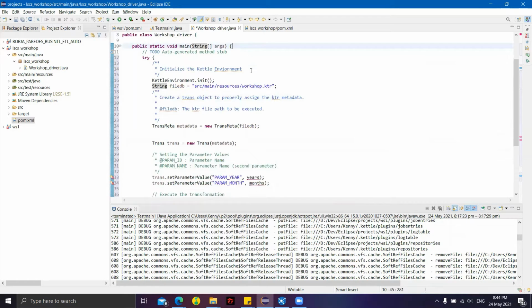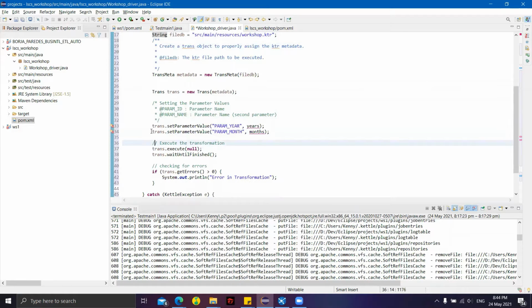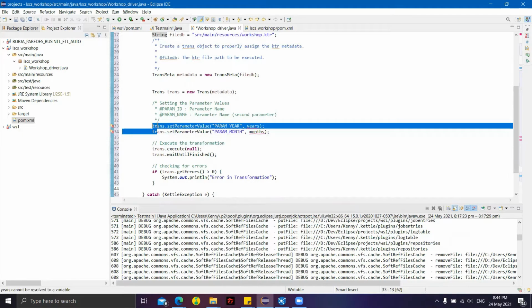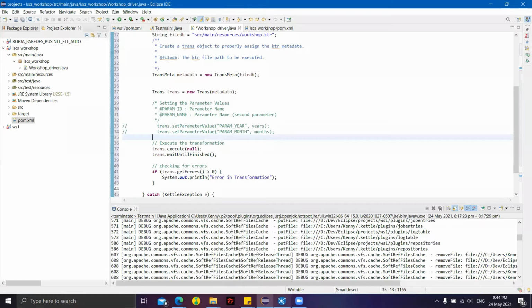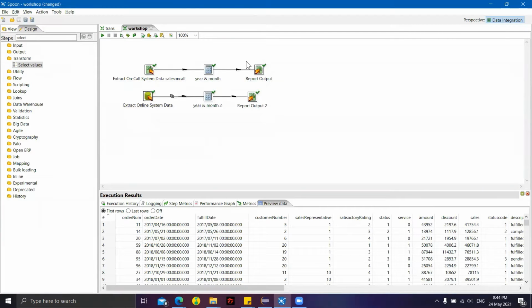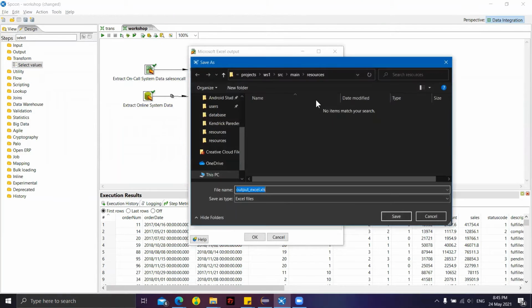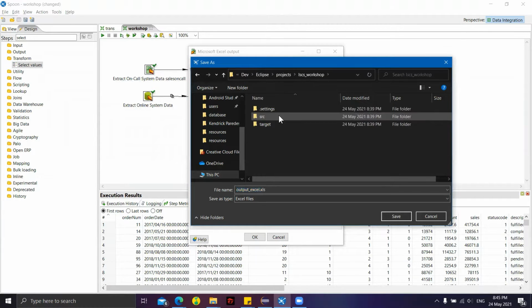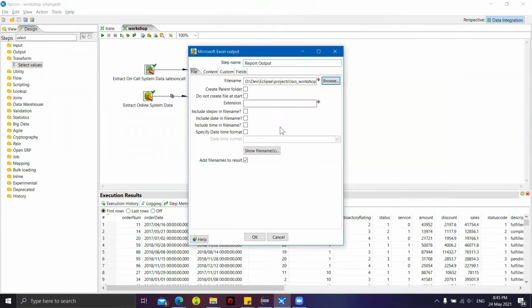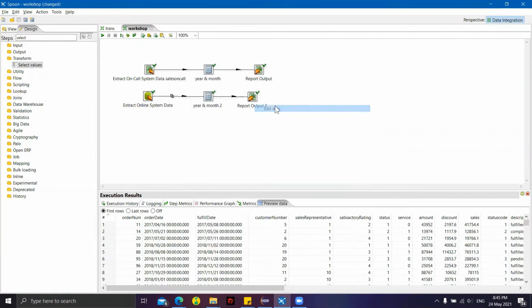I'm not going to demonstrate how the parameters work first, so I'll just be commenting them out. Going back to this workshop.ktr file, you can see that we have the output steps. Be sure to configure this first. You can see that I'm in the wrong project resources folder, so I'll be switching it. Source main resources. I'll name this output exo1.xls. Then click OK. Let's do the same for the second output.